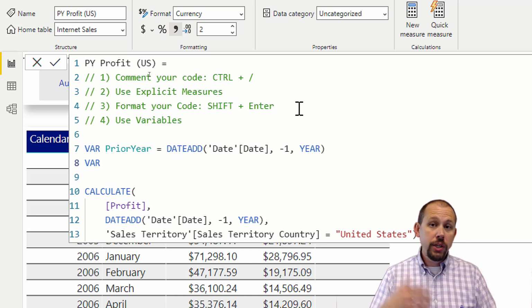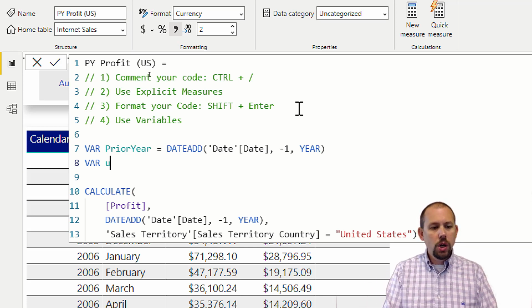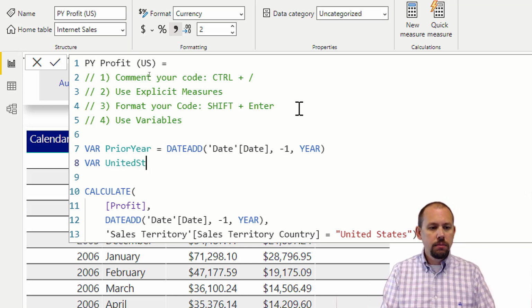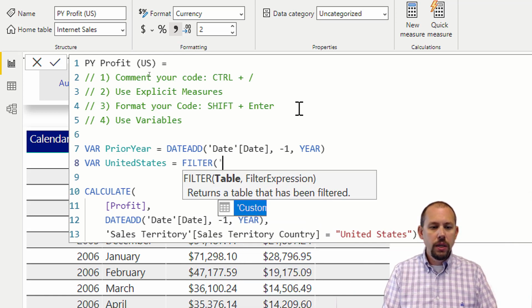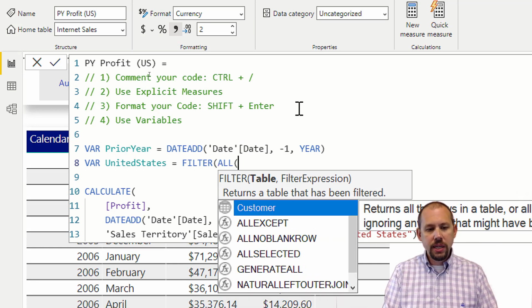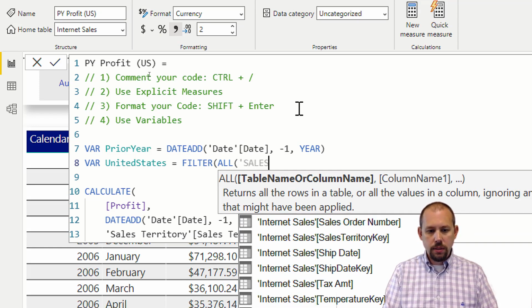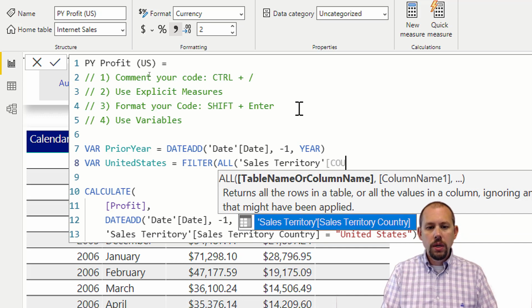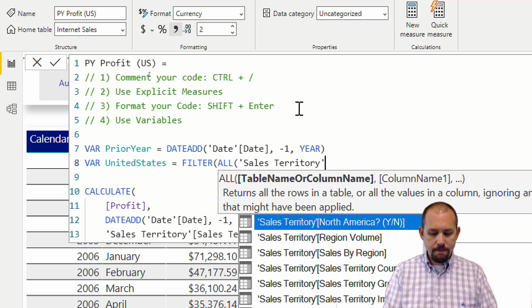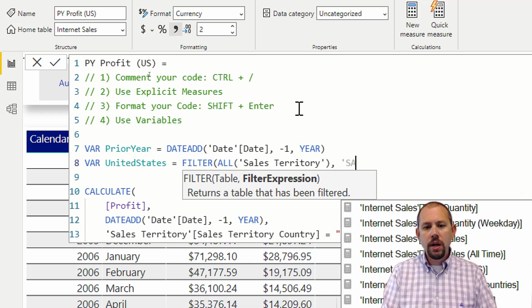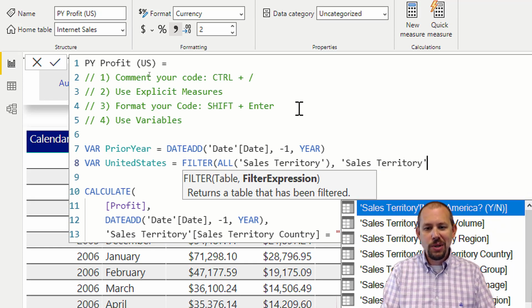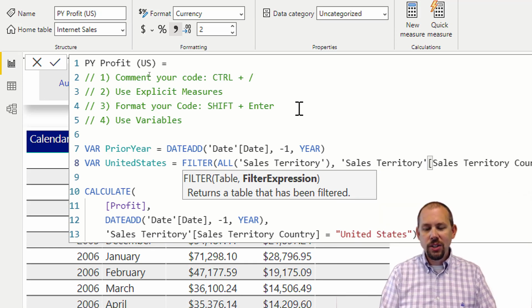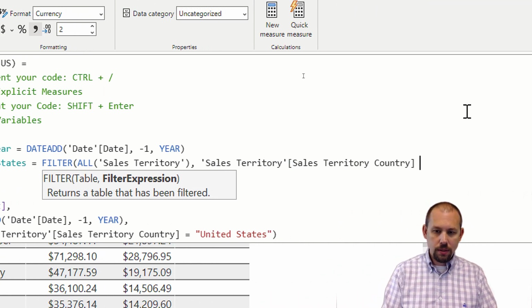This is going to be returning United States only. So we'll call this one United States equals, and then we're going to filter down our sales territory table here. There we go, like that. And then where sales territory, let's do it again. There we go. Where sales territory country equals.